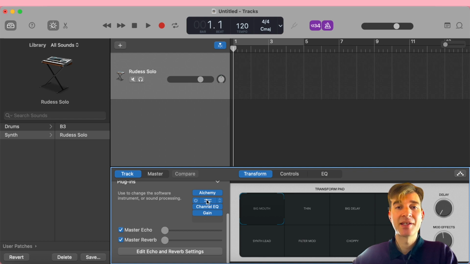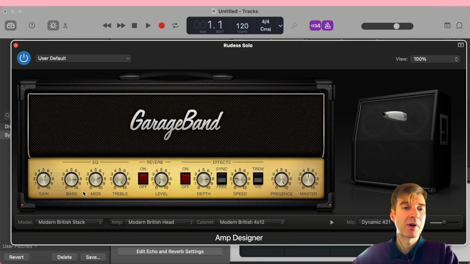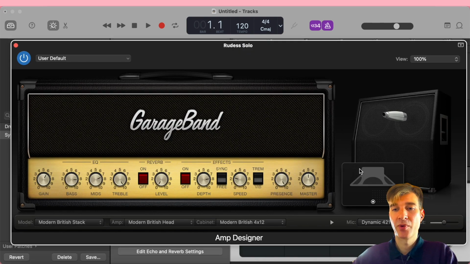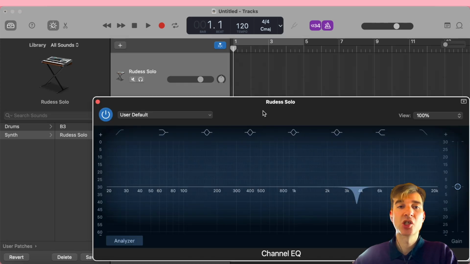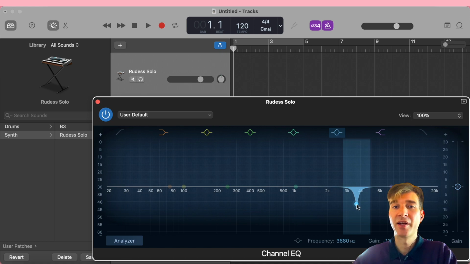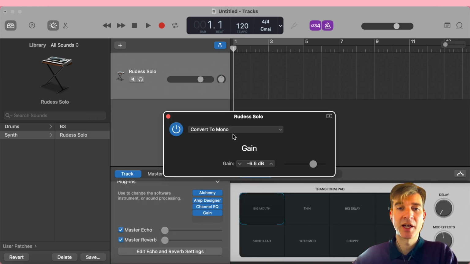I did add an instance of Amp Designer. So I went with this modern British stack with a dynamic microphone, placed dead center on the cone, just a little further back to reduce the amount of bass, and then I used GarageBand's stock channel EQ to dial down a bit around 3.7k, because with that amp distortion I was getting some nasty resonances there. And then what do I have here? I have a gain plugin. Oh yeah, to convert the sound to mono, because that's what I like to use live.